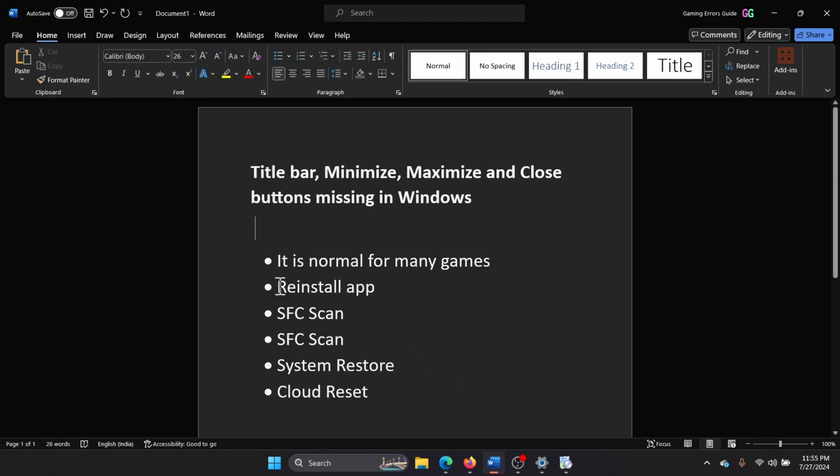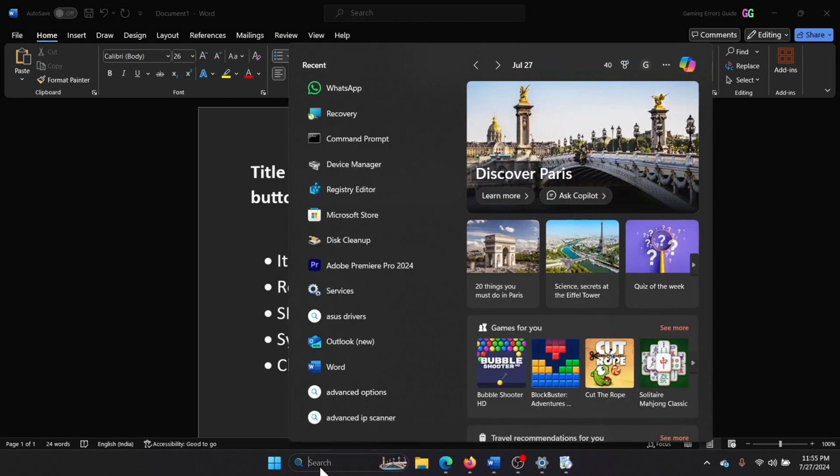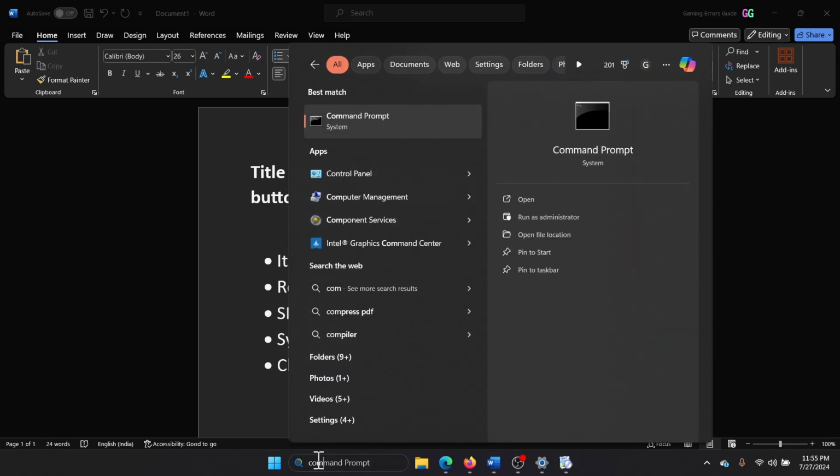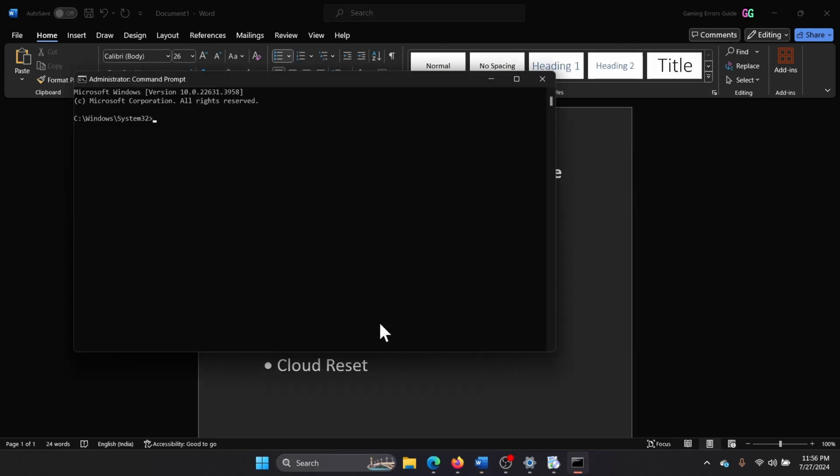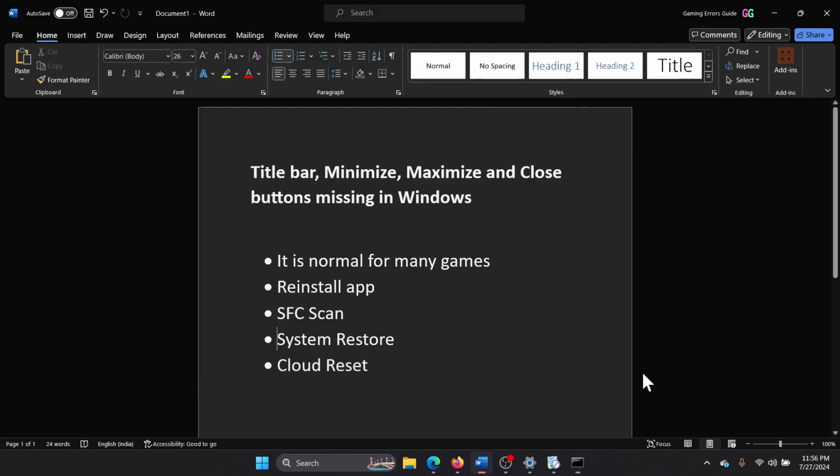The next solution is to perform an SFC scan. Search for command prompt in the Windows search bar and click on Run as administrator to open the elevated command prompt window. Type the command sfc /scannow and hit Enter to invoke the SFC scan.